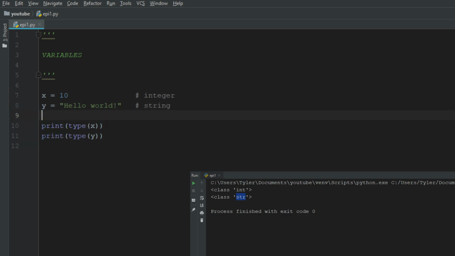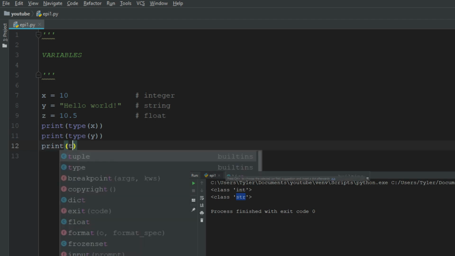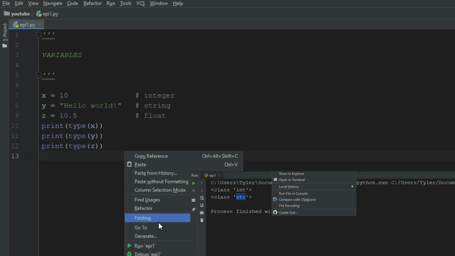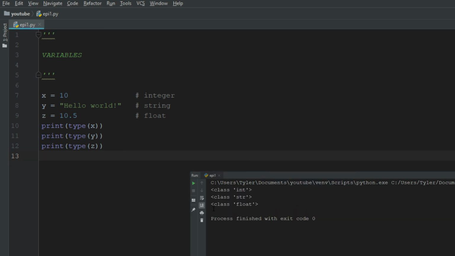Let's come down. Yeah, you know what? I'll continue this here. So z, what's going to z be? Z is going to be 10.5. And I know you said, Tyler, we can't have decimals. Well, we can have decimals. It's just they're not going to be integers. They're instead going to be floats, which stands for floating point value. It's any value that has a decimal in it. And we can print this up, and you will see that this is of class float.